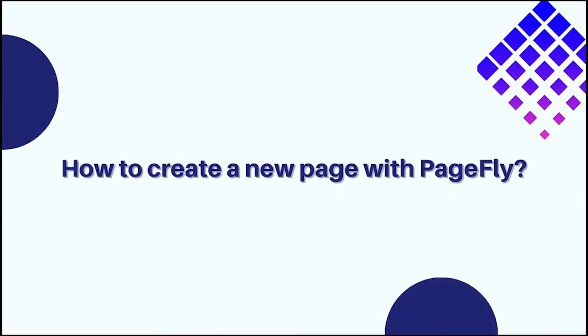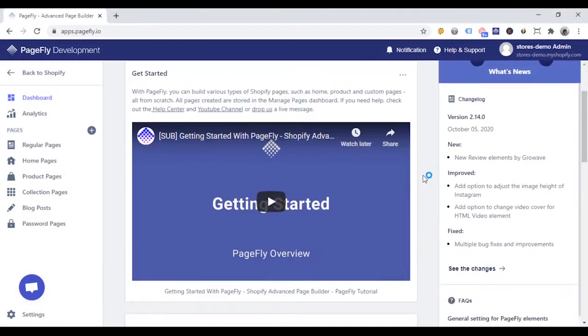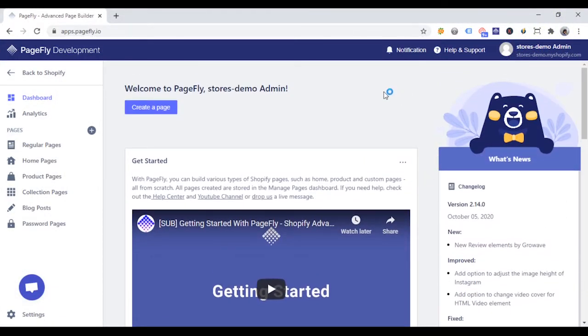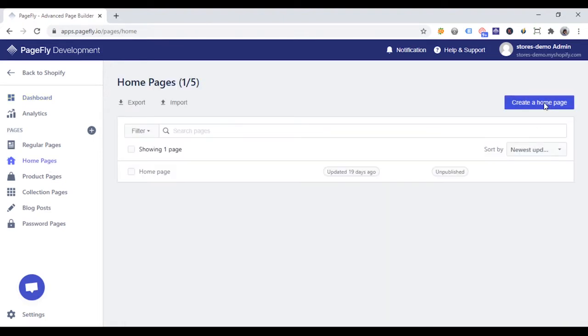Firstly, how to create a new page with PageFly. Remember that PageFly cannot edit the page created in the Shopify theme. You need to create the page from scratch. Here is the PageFly dashboard. To create a new page, you just need to click on Create a Page button here. Or choose the page type you want to create here, home pages for example, click Create a Home Page.